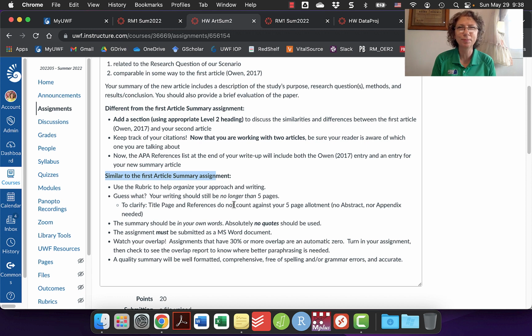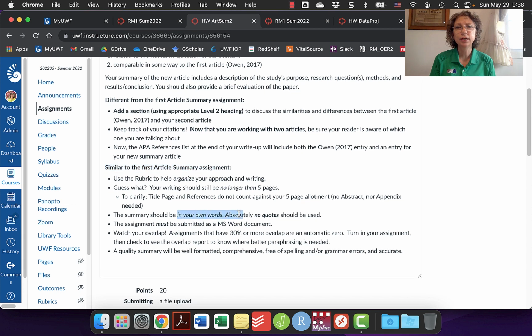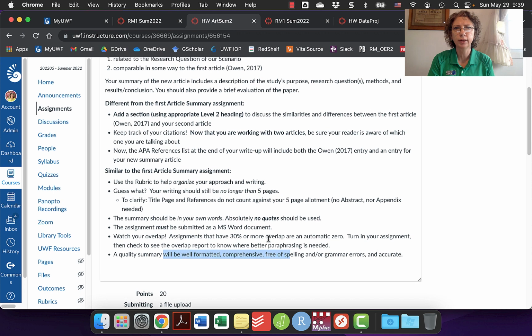So there's no minimum, but there is a maximum page count. Needs to be fully in your own words. Don't use quotes. You need to still cite, so that the reader knows if your information is coming from the new article or it's coming from Owen. And it's in a Word document. Your overlap has to be less than 30%. And formatted well, free of spelling errors, all of that. That's similar to the first article summary.